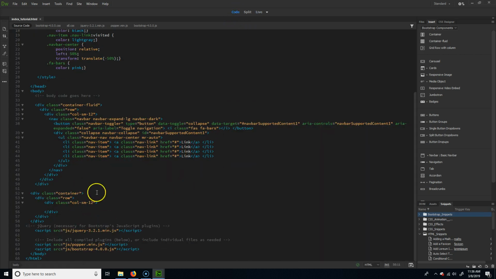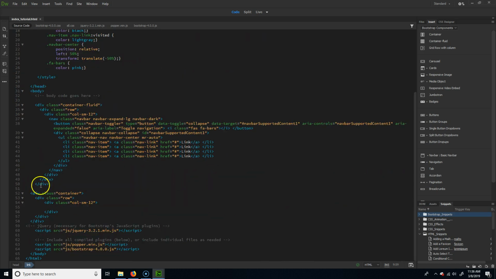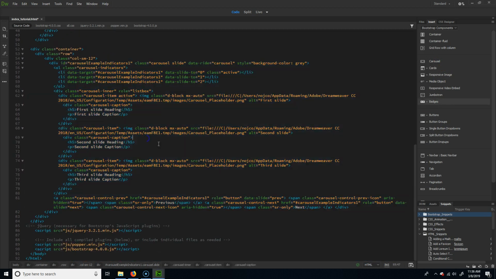Okay, so I have the same basic thing where I have my container fluid here, and then I did a regular container, not the fluid one. There's a row, and then one column, so it'll span the whole way. I'm just going to put a carousel in there. Obviously I have my Bootstrap already loaded up. So make sure in Bootstrap components, click on carousel, and it's going to make a carousel here.